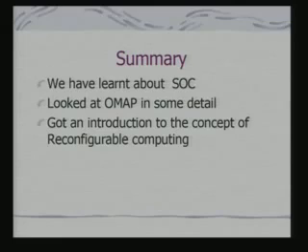So what we have looked at today is SoCs. Of these SoCs, we have reviewed OMAP in some detail and got an introduction to the concept of reconfigurable computing. And what we have discussed today is basically a reflection of the current trend of embedded system hardware.